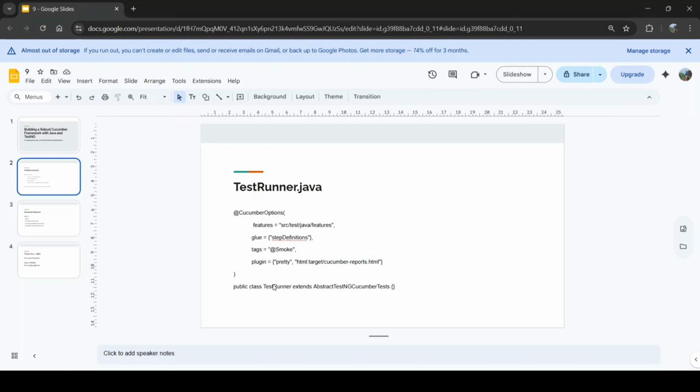So basically this is the entire thing which we have to put in the test runner.java file. This we will be seeing now. Well, let's go into IntelliJ and see how we can create and put in all these codes and execute our test case.